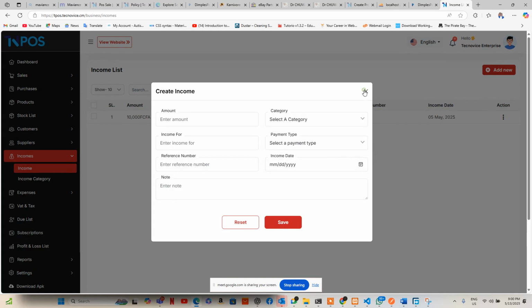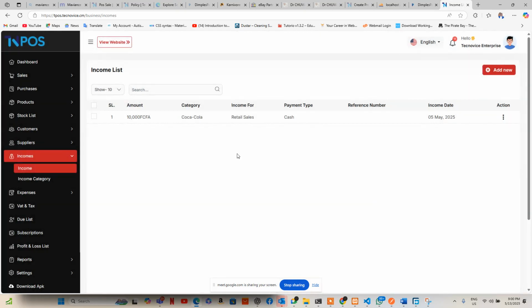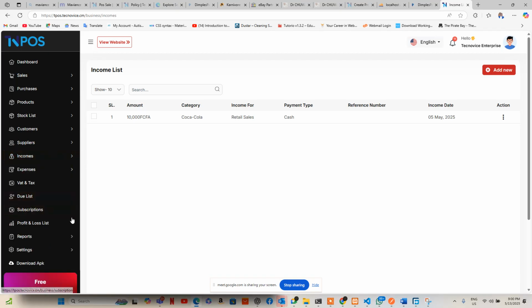So it could be maybe money coming in as equity that you're putting or capital that you're putting for your business. You want to record those things and key them.